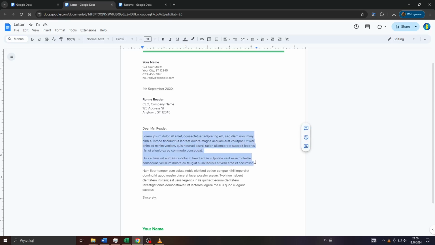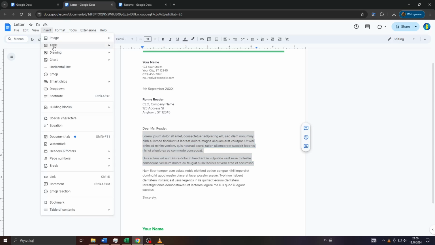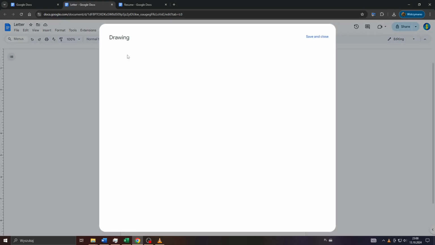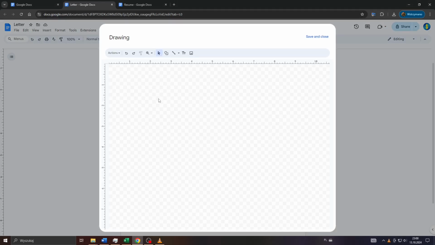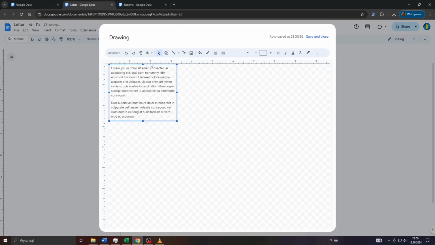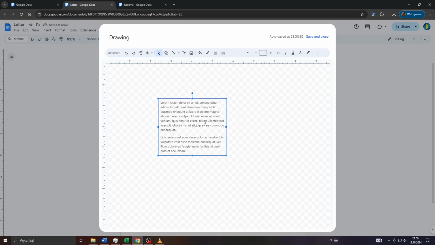You can do that by simply highlighting your text you would like to rotate, by copying it, and by selecting Insert here at the top and Drawing from the drop-down menu. Next, click on New here and simply copy and paste your copied text here into that field below.